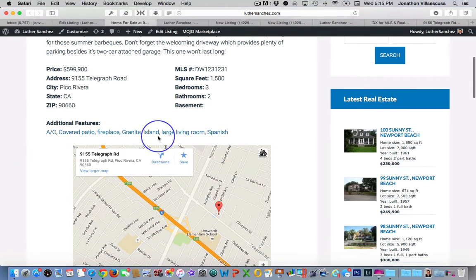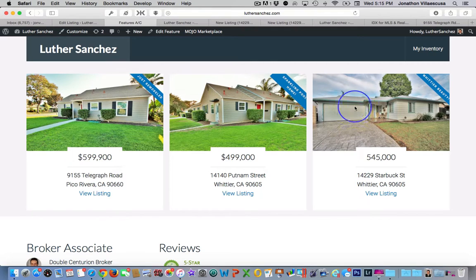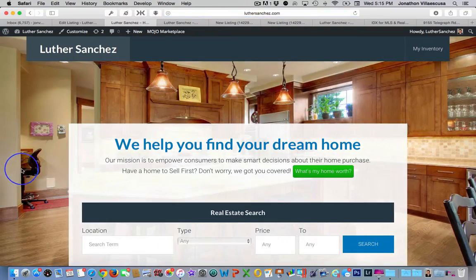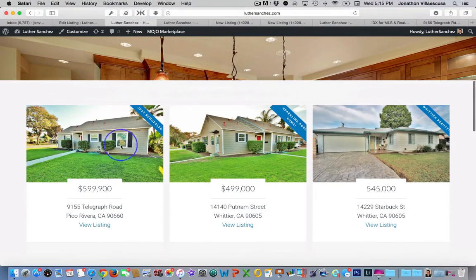And what this will do is, say they're searching and they say, okay, well, I want to see what Luther may have as air-conditioned homes. They can click on AC homes and they can see all the different homes now listed that have air conditioning by Luther Sanchez. We can also go to his main page and we can now see this new listing that's been published right here.